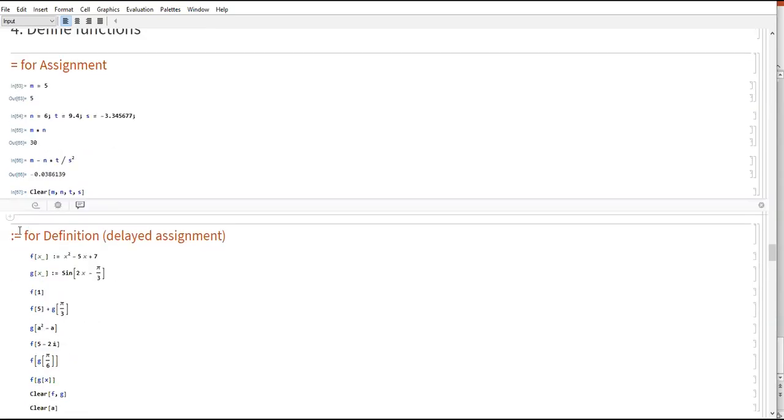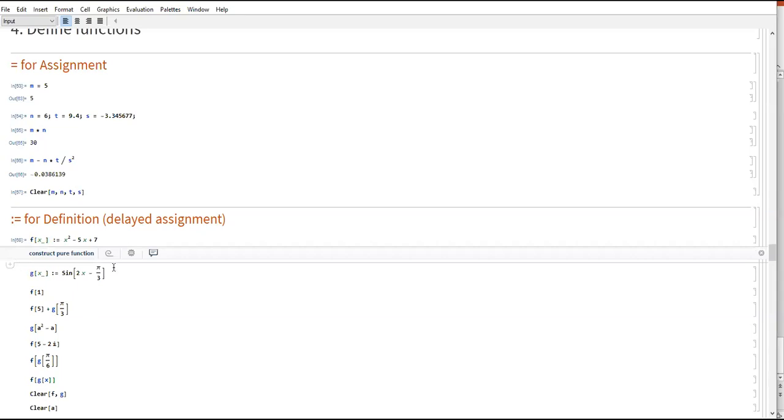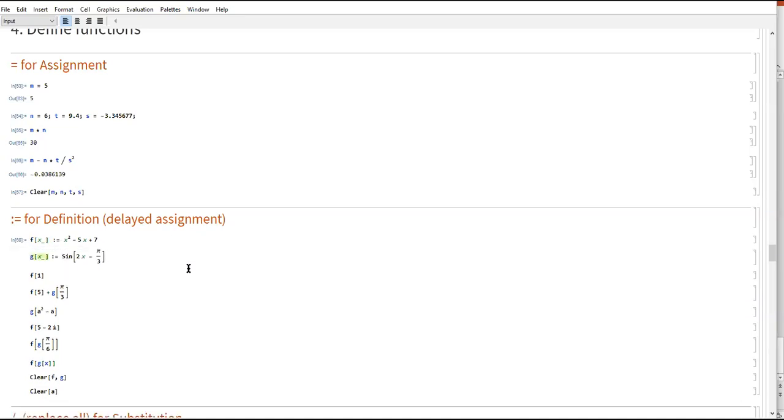We can also do colon equals, which is for definition or delayed assignment. So we have a function. A function f denotes a functional form. Square brackets indicate the arguments for the function. And then the colon equals is needed to define the function. So we're going to go ahead and create a function here called f. We also have one for g within here.